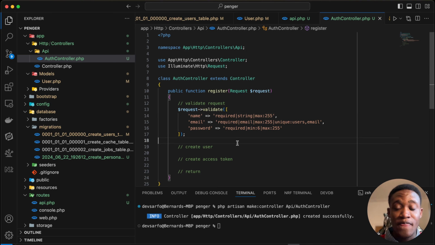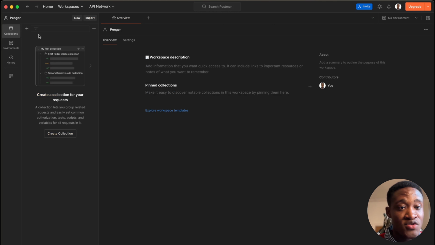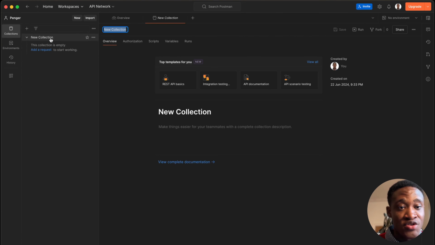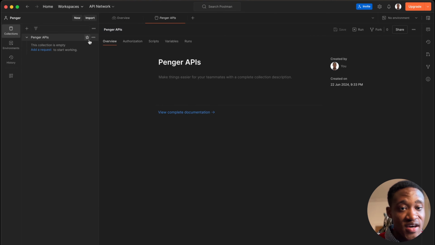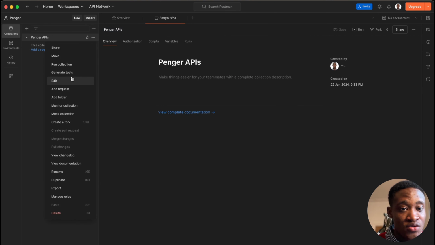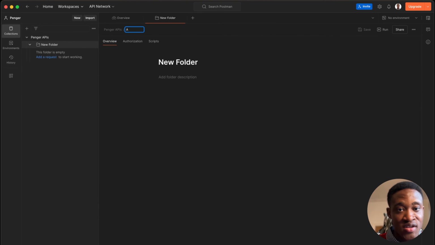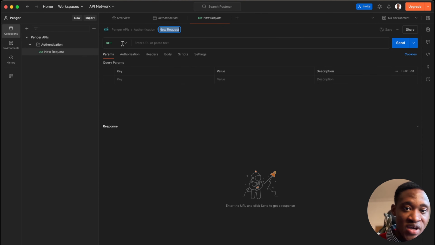To test the endpoints we are working on, we can simply use Postman. So I have Postman installed and I'm going to create a blank collection. I'm going to rename this and call it the Penger APIs. And then I'm going to create a new folder, and in this folder, I'm going to call it Authentication. And then we add our first request.